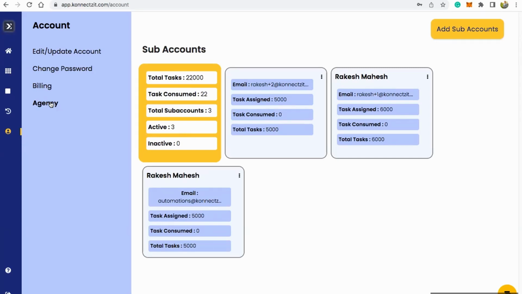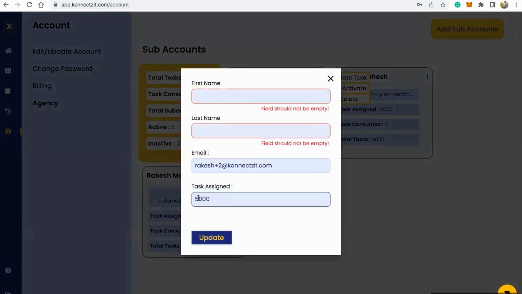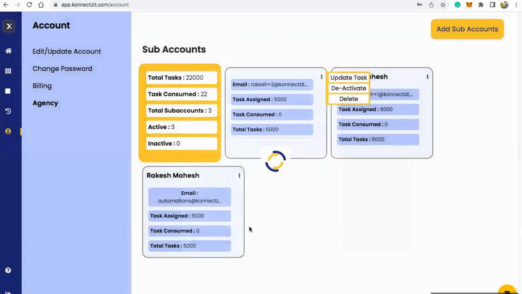So sub account, you can just deactivate, that is soft delete, or delete, or update the total number of tasks. So basically it will get it from over here. Let me go ahead and update the task from 5,000 to 10,000. You can assign this task to the sub account. So you can see it has been added, 10,000, but it has been reduced from your main account.